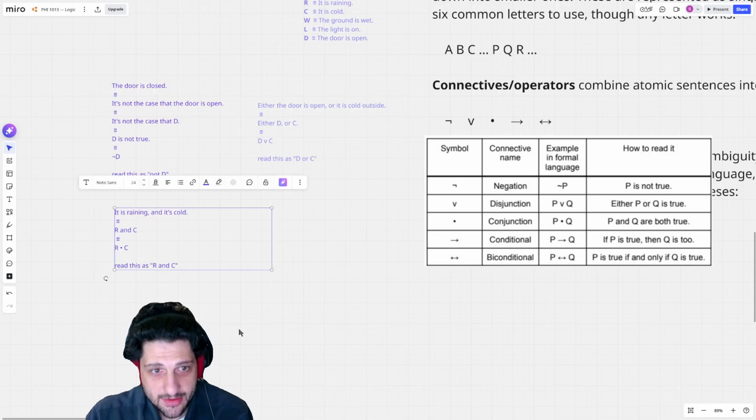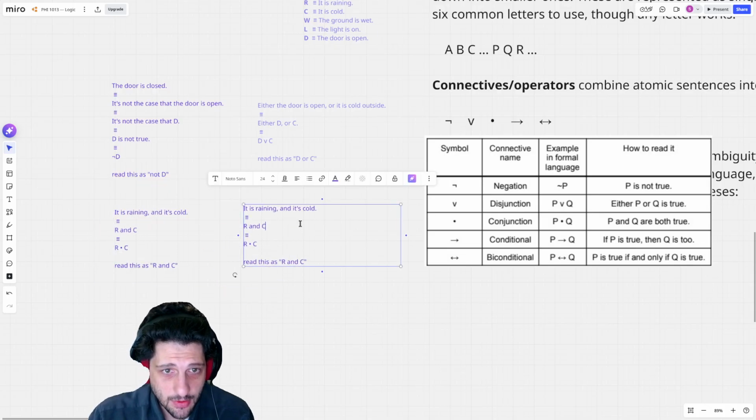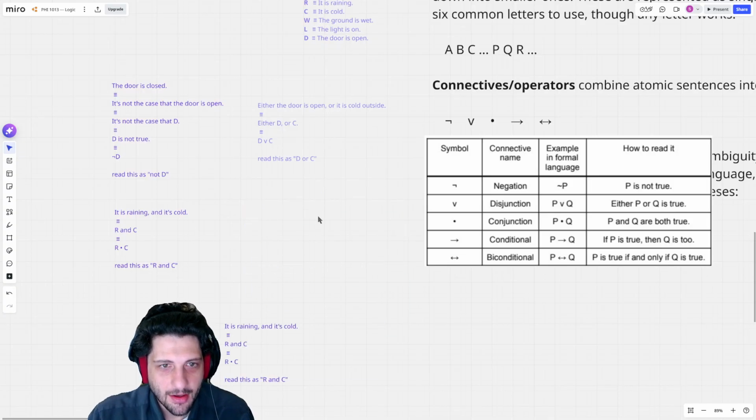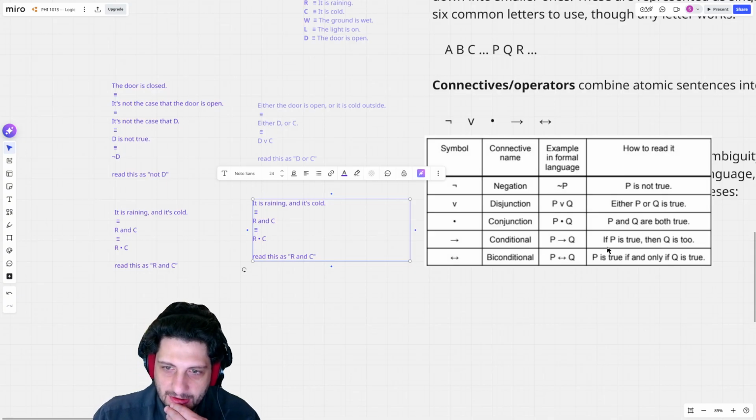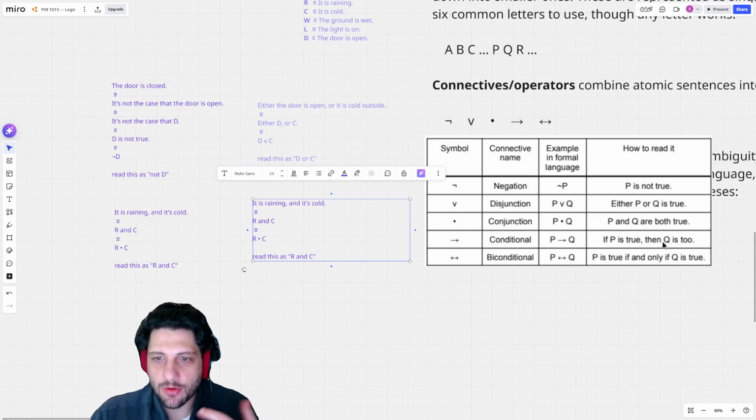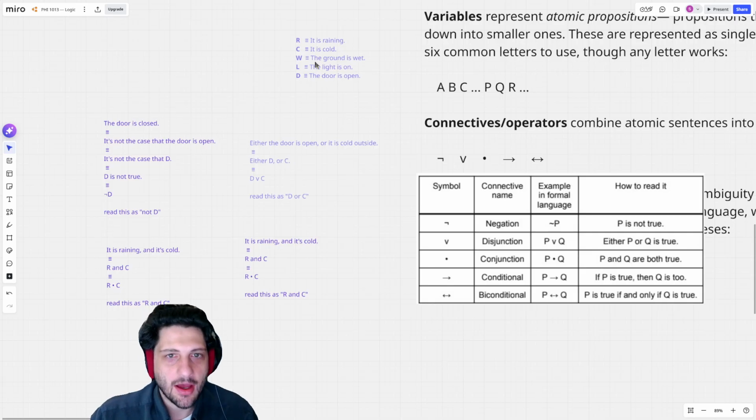All right, now let's look at one more. Let's look at our conditional. So we'll say if. This conditional is saying that if I put an arrow in between two things, then if one is true, the other thing follows. Like if it's raining, then it's wet on the ground, or something like that.